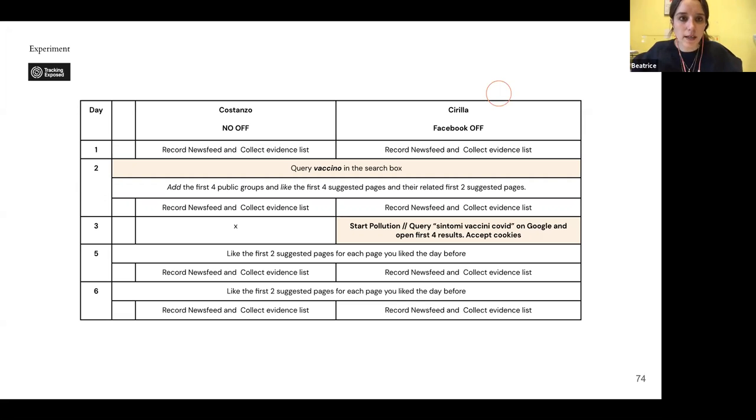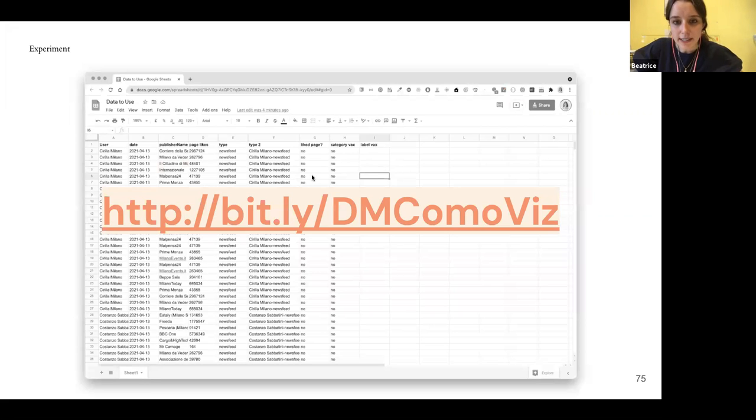The difference between the no-off-activity user and the off-activity user is that for the Facebook off-activity user, which was Cirilla, don't ask me why this name, but I randomly generated it, I started the pollution. So I started to pollute the dataset by visiting websites on the same browser, by looking for symptomi vaccini COVID, so COVID vaccine symptoms, on Google, and opening the first four results, and accepting cookies, of course. Then I created this dataset.